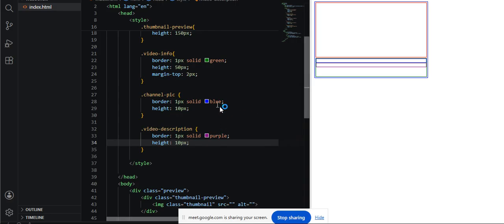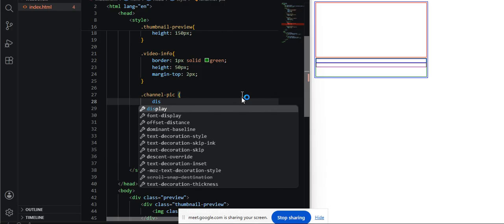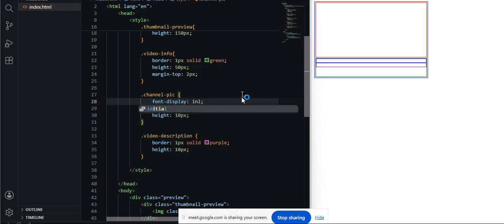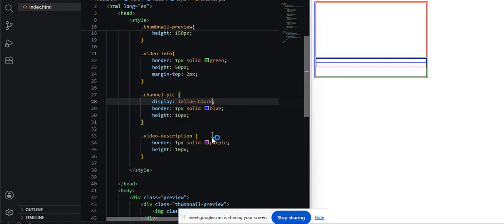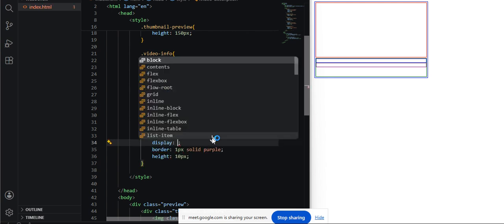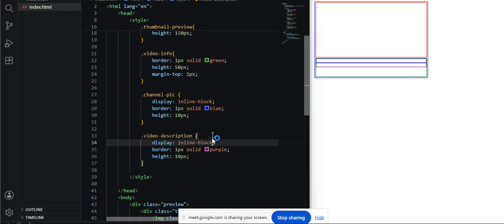Now how about if we alter it? If I set this display to inline block, and also set this display to an inline block. Now you see, they are now side by side, side by side, side by side.